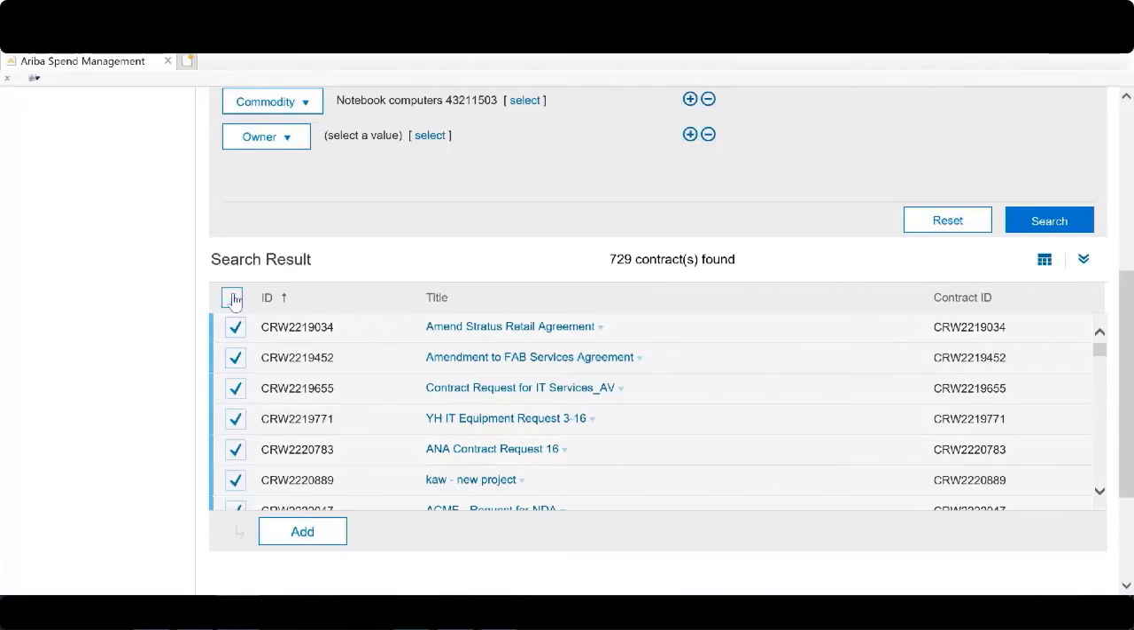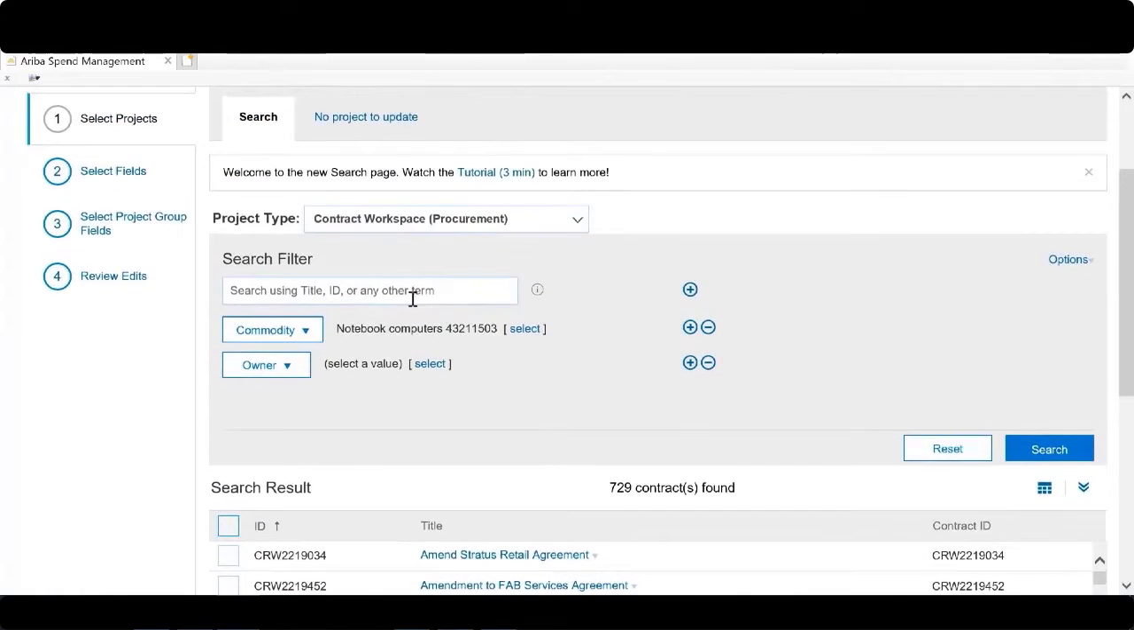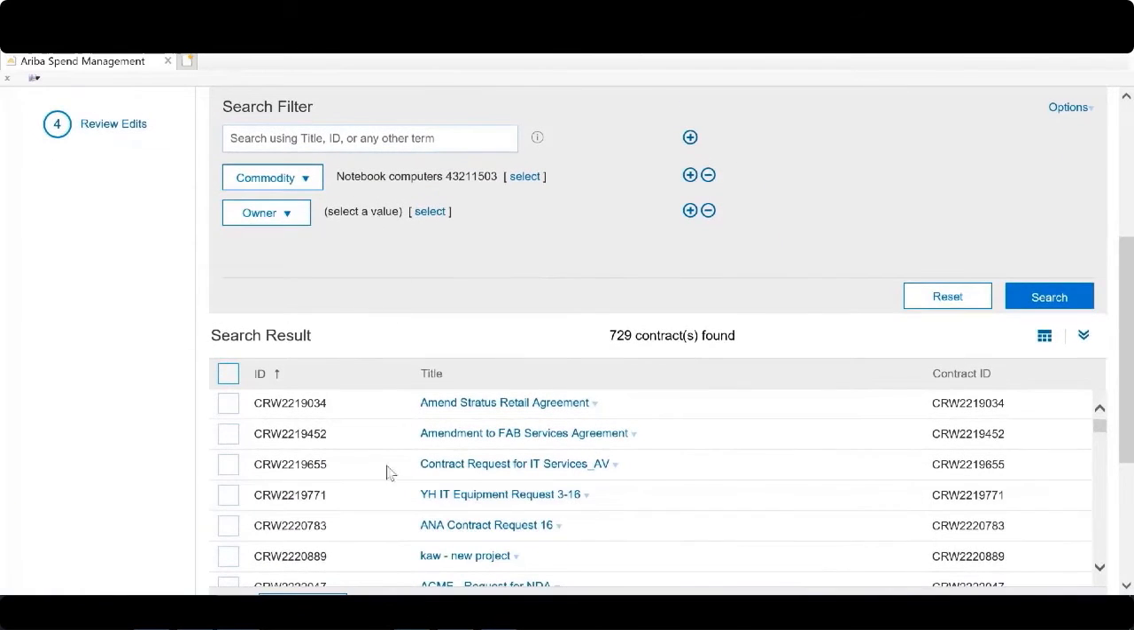I can also add a couple contracts, do another search, add an additional contract, and keep doing that if there's different criteria for certain contracts that I'm trying to update. To filter this 729 down, because I know that there's one specific workspace that I want to update, I can search by contract ID. In this case, I'm going to search by owner and see what I get.